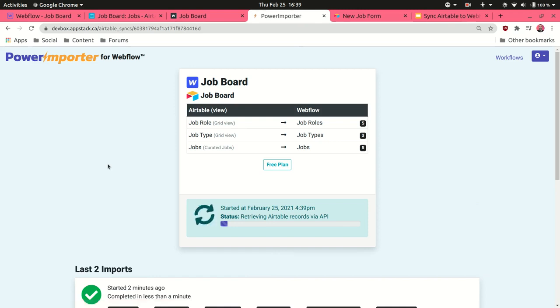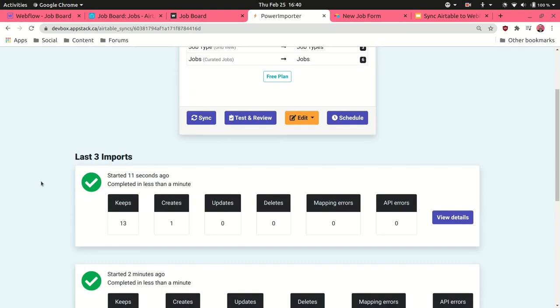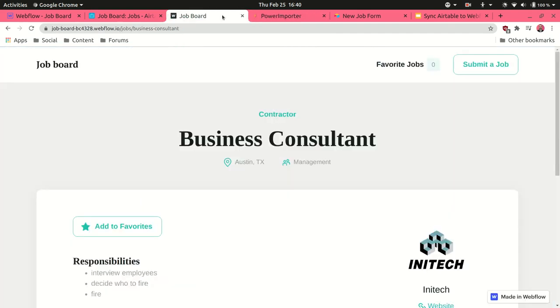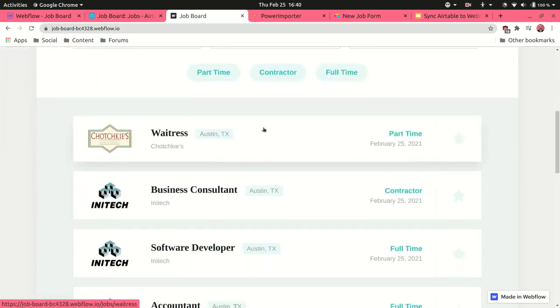This time, PowerImporter will again retrieve all the Airtable records, but it will try to detect what has changed. So it will see that the original 13 items have not changed. It's only that one new one that we need to create. And it was successful. It kept 13 documents and it created a new one. If we go to our job board and refresh, go to the home page here, we have the new job.